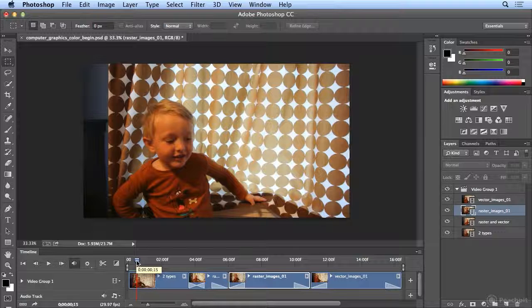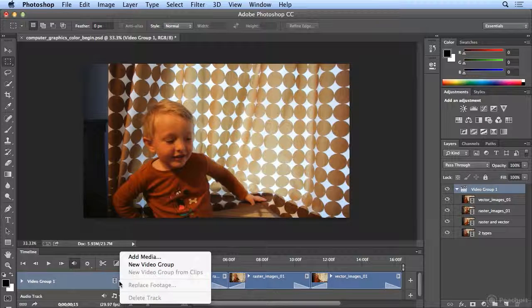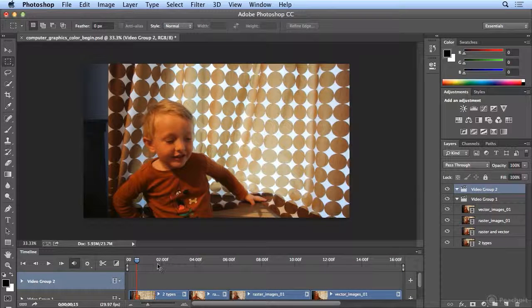In order to do a color correction that applies to all of this video group, I'm going to actually click Video Group 1. I can select it in the Layers panel or select it in the timeline. And to the right, where you see a little film strip icon, make a new video group. And in order to name it, I'll double-click in Layers and call it Color Correction, or CX for short.